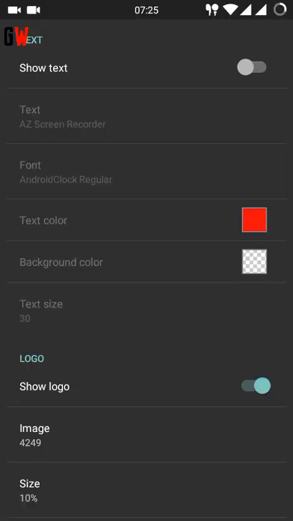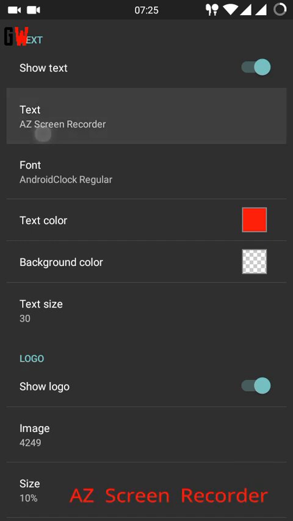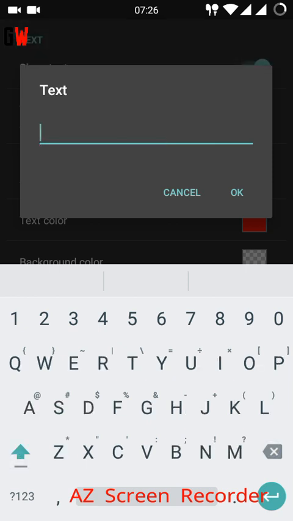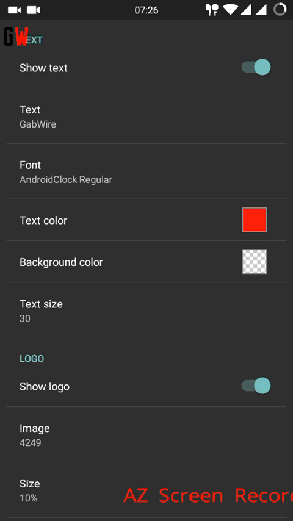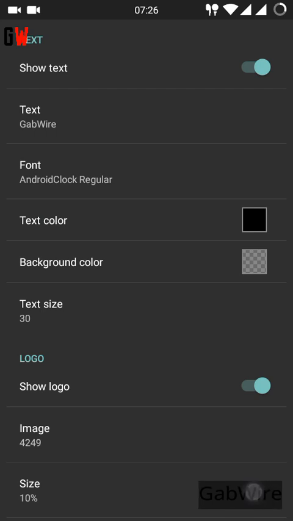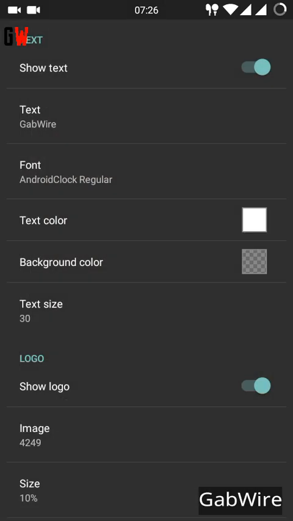Next is text and logo. You can use any text, like your channel's name. You can also change the color and the background color. Now it's transparent, so let it be a bit transparent with a bit of color. And you can turn it off or turn it on. So that's our logo.